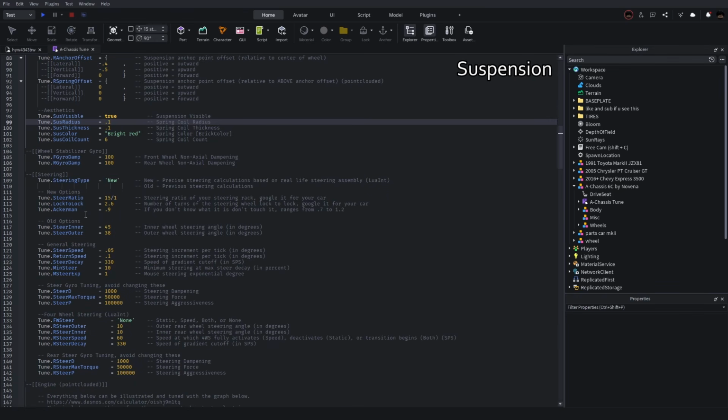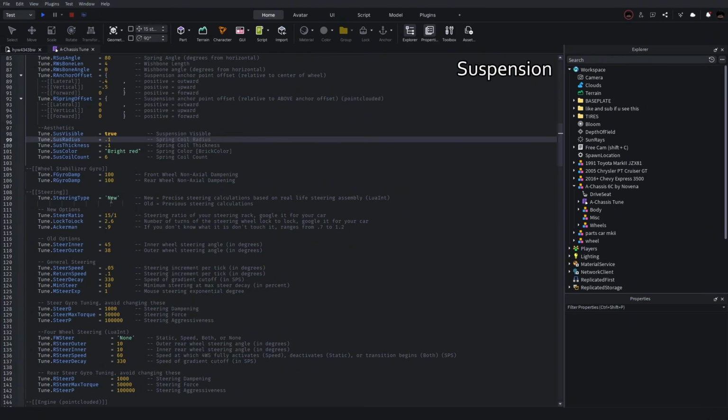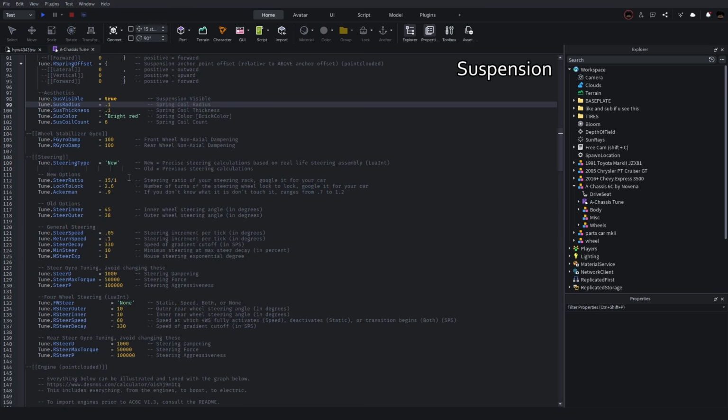And next we're going to be moving on to the steering. I definitely recommend new steering. The old steering is pretty garbage, even on this version, so I just do new steering, which is more precise based on real life calculations. So we have the steering ratio right here.